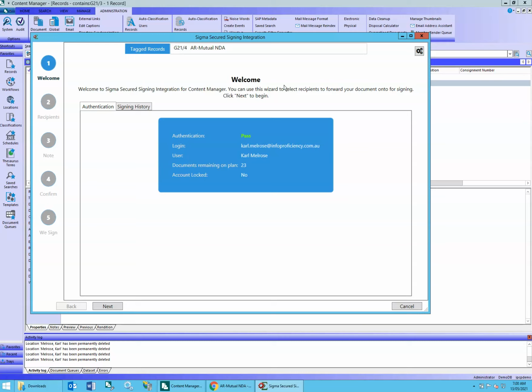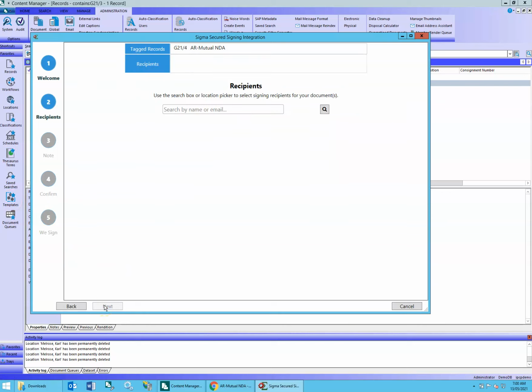Now, the first time they use it, they will need to authenticate to the secured signing cloud by just punching in their username and password. Does mean they need a secured signing account set up ahead of time.